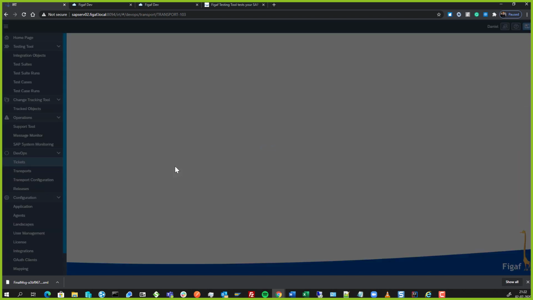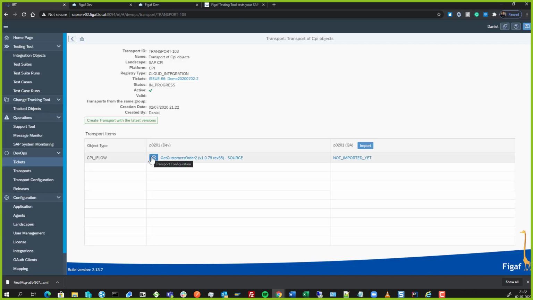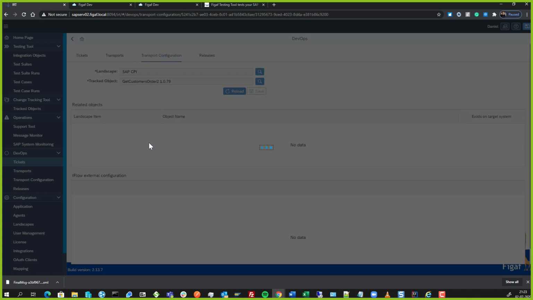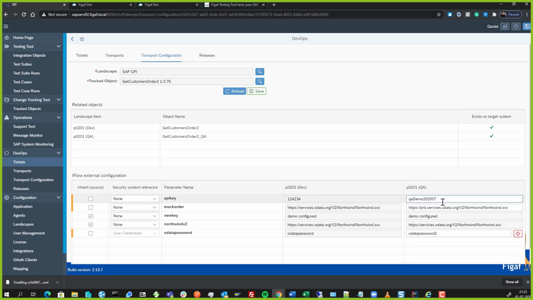So if we look here, we can see we got this iFlow. We can now configure it across the full landscape. So we will just put a -7 or -2 here, and we can see here it is complaining that this password does not exist on this tenant. So notice it's the same one we're using for both of them. But obviously in the real world you would use 2 different tenants.